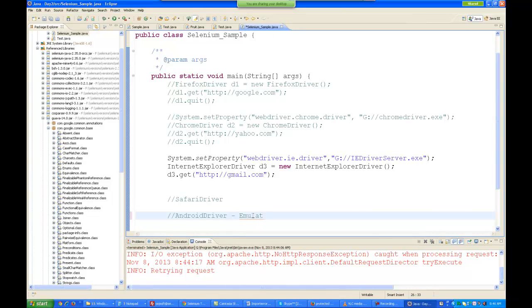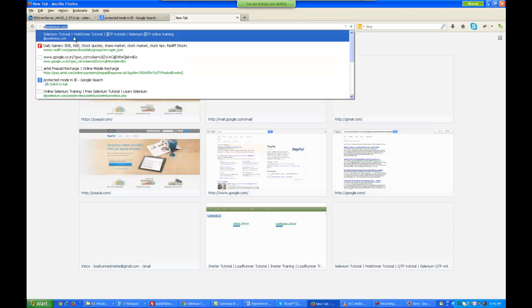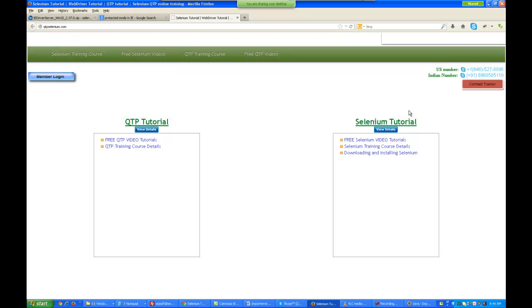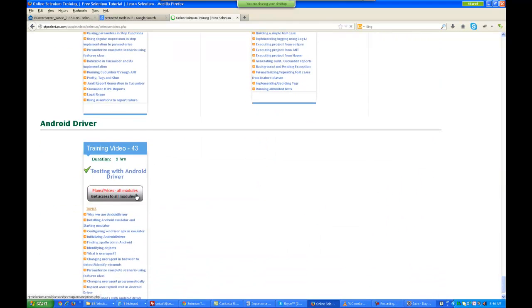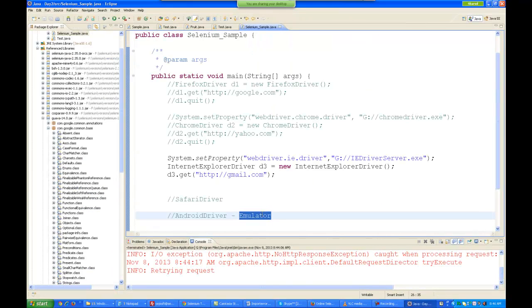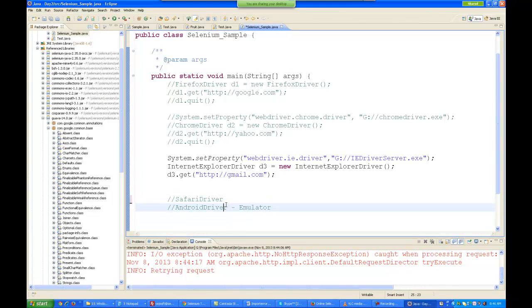Like in module number 43, I have explained it. People who have access to the videos, I gave access to some people yesterday who registered. You can look at the last module, Android driver. In this I've shown how you can install the emulator and work with Android driver as well. For iPhone you have got iPhone driver, but you need to have the license for that. And again it will only test your websites, it will not test your applications and all.